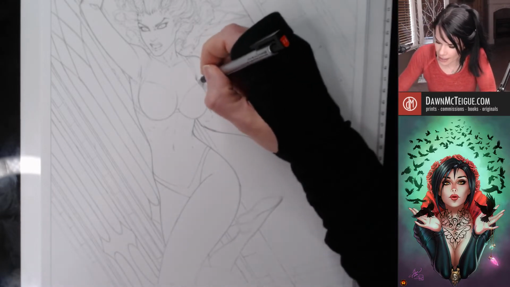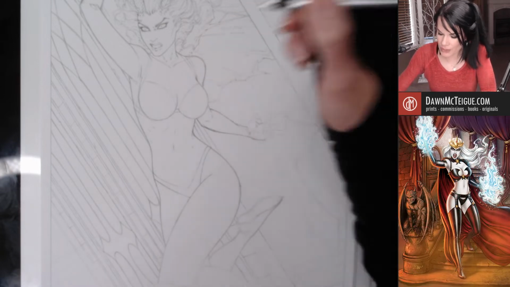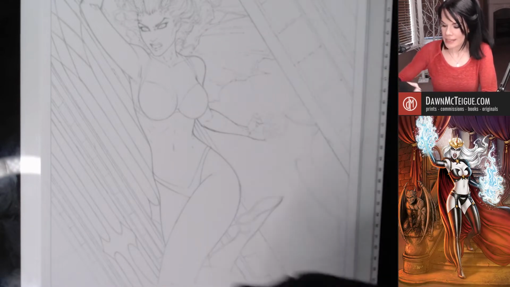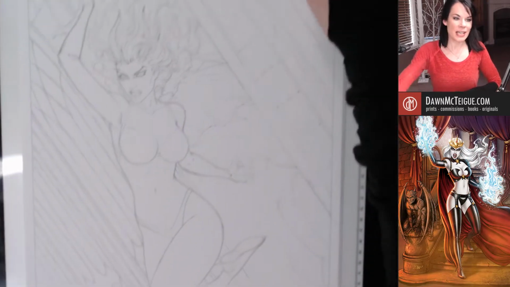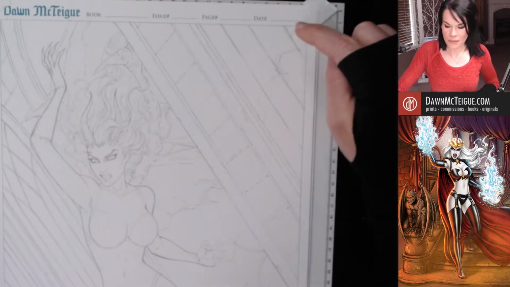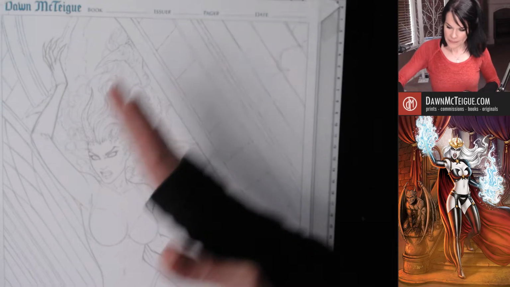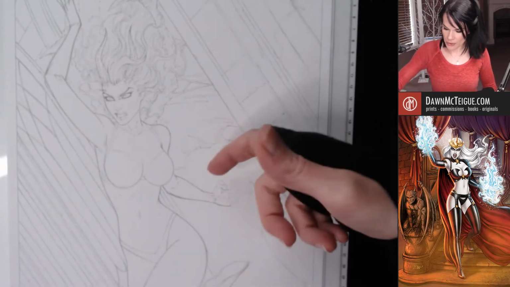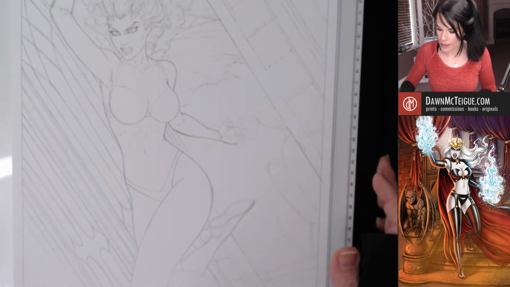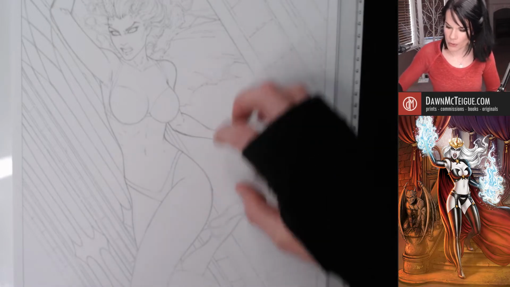And she is flying through a stained glass window. So you can see part of her wings right here through this stained glass window. And then she's crashing through this one right here. So some of this will be broken off.